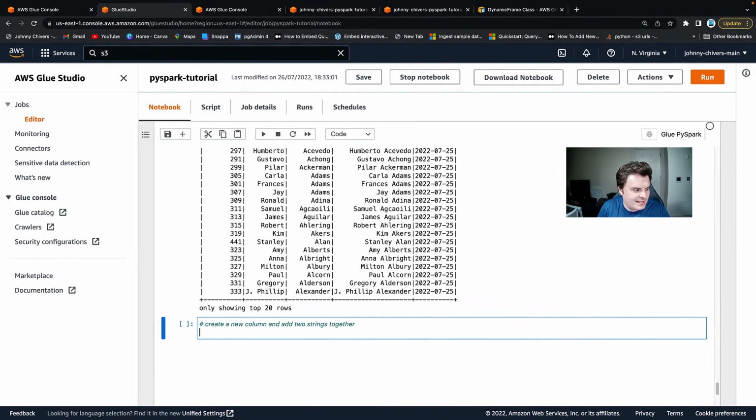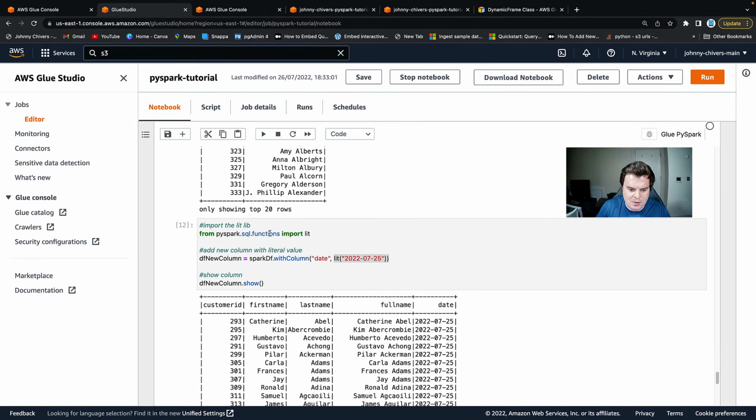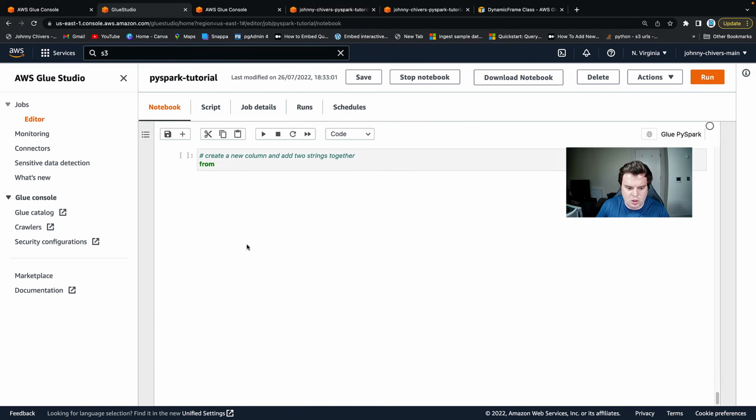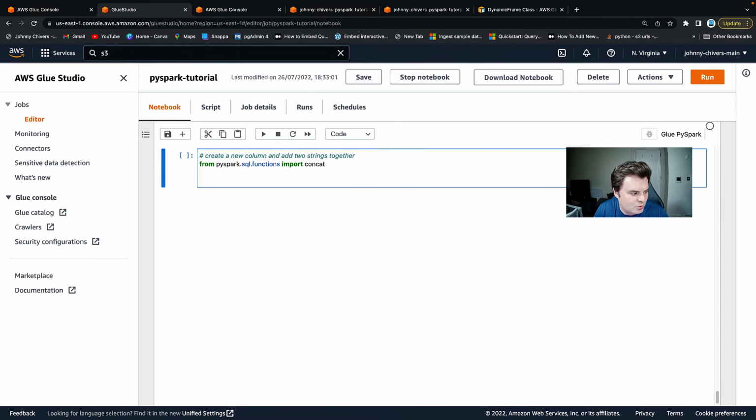So the first thing we actually need to do is import another function. If you want to copy and paste it down and be lazy, you're more than welcome. We want to import again from this PySpark SQL functions library. And then this time we want to import a function called concat, which stands for concatenate. It's going to let us concatenate two columns together, or actually two columns and a literal string together, is what we want to do.